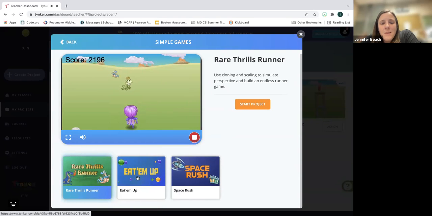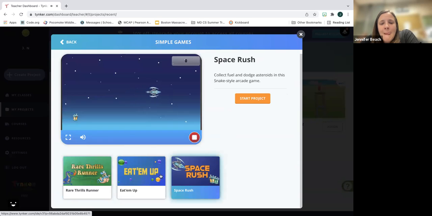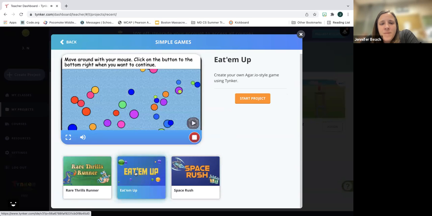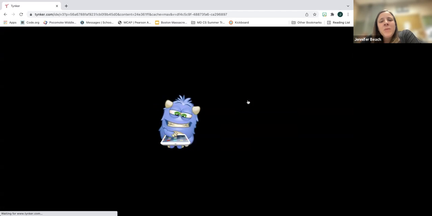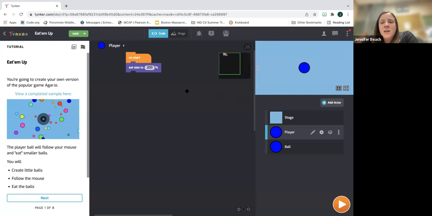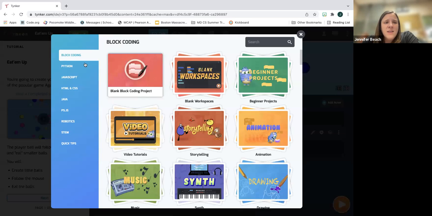And there are 3 options: Rare Thrills Runner, Eat 'em Up, or Space Rush. I'm going to click Eat 'em Up, and then I'm going to click Start Project. And it will bring up the project for you to do. Now, before you do anything to this project, you're going to want to save it. So I'm going to click save as a new project.